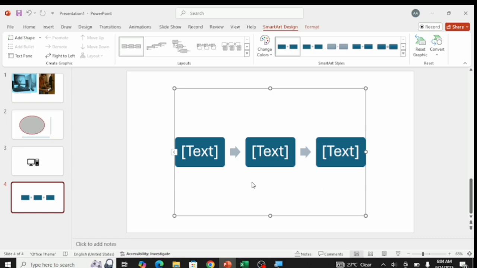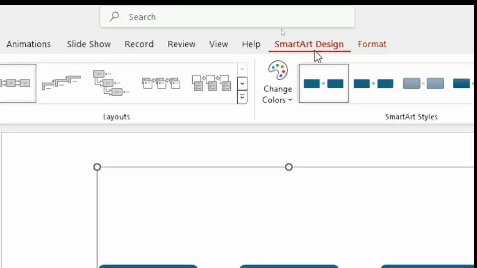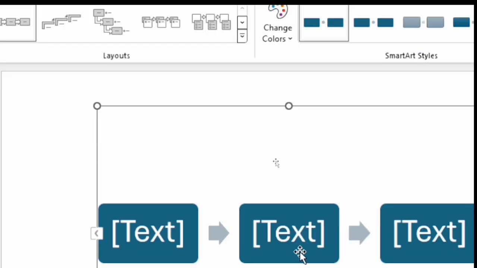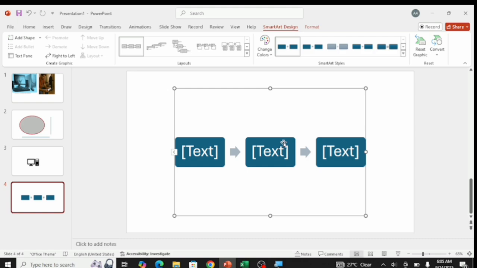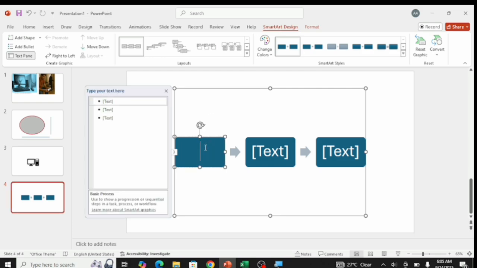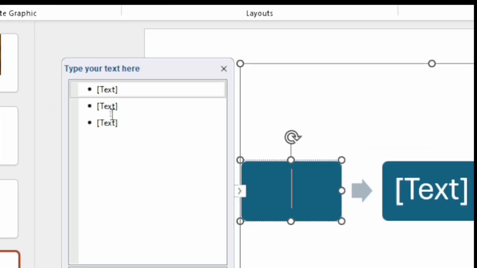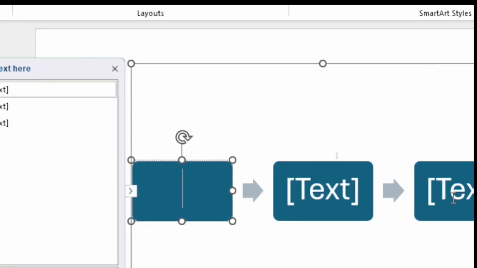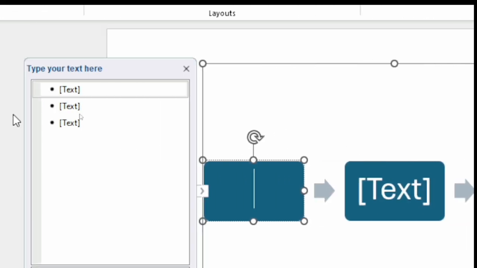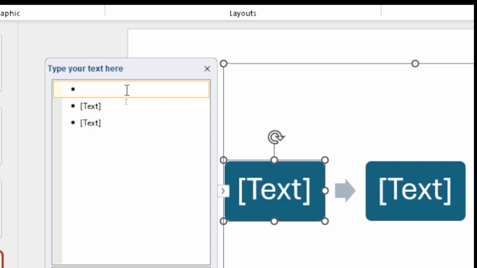Note that when you insert your SmartArt inside your slide, it creates the SmartArt Design tab and then the Format tab. You can use these two tabs to make a lot of changes to your SmartArt shapes here. So now let's go to SmartArt Design. We can click here and add any text we want, or we can go to the text pane here and add the text to the SmartArt shapes.